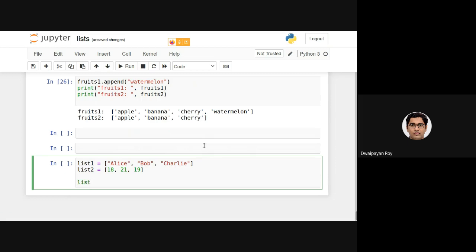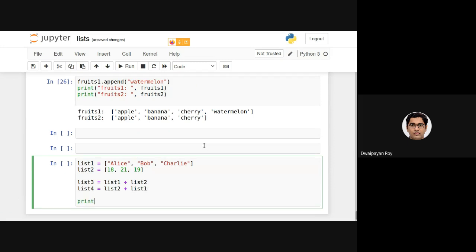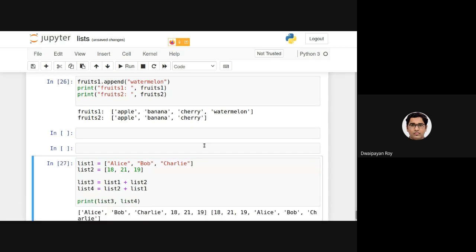So let's make list 3 equals list 1 plus list 2, and list 4 equals list 2 plus list 1. List 3 and list 4. Let's make the end as a new line.